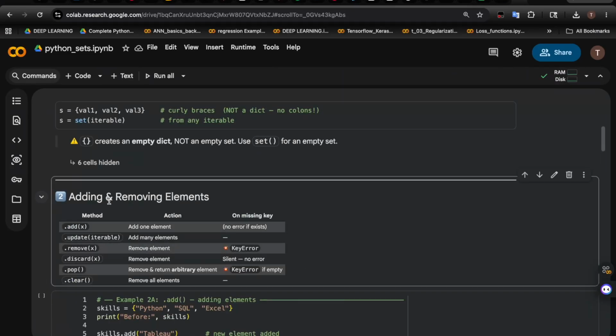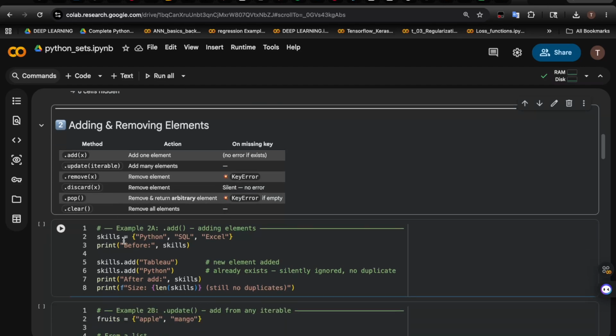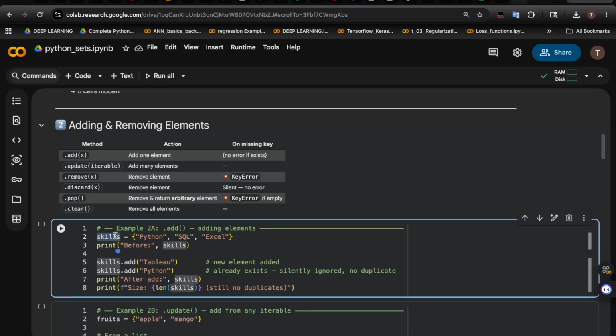Now we'll discuss adding and removing elements. There are a few methods: add, which adds one element; update, which adds many elements; remove and discard, which remove an element; pop; and clear. We will discuss them. I have a set called skills, which has Python, SQL and Excel. This is the skills set, and I am printing it simply. Then I am doing skills.add Tableau and skills.add Python. So I am adding these elements inside my set.